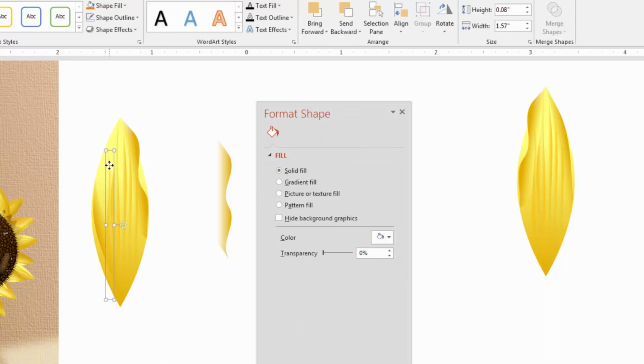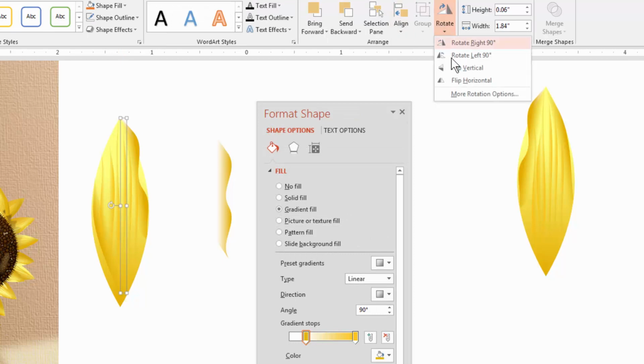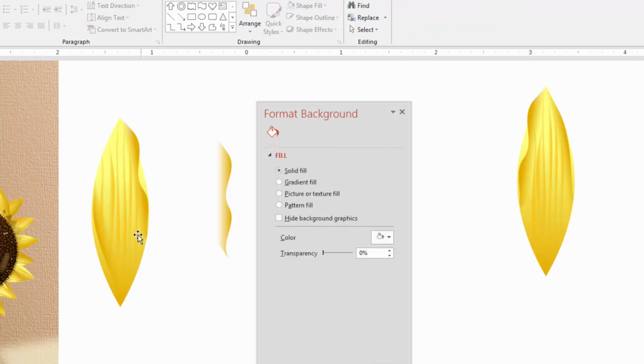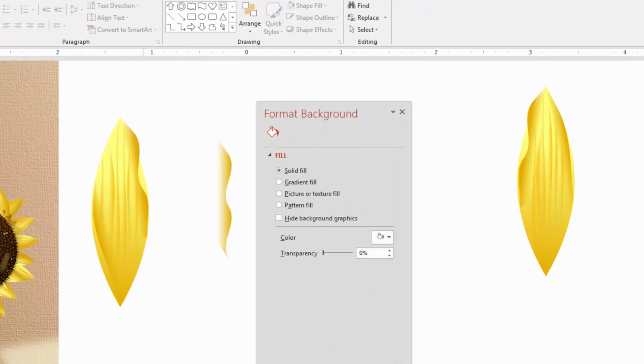Now we got to do something about these folds. Again, we can move them around, flip them around. Again, we don't want them to be exactly the same, or they're going to look obvious. Okay, so we got that petal. So that's petal number 2. So that's basically what we're doing. Okay, so that's 2 of them.